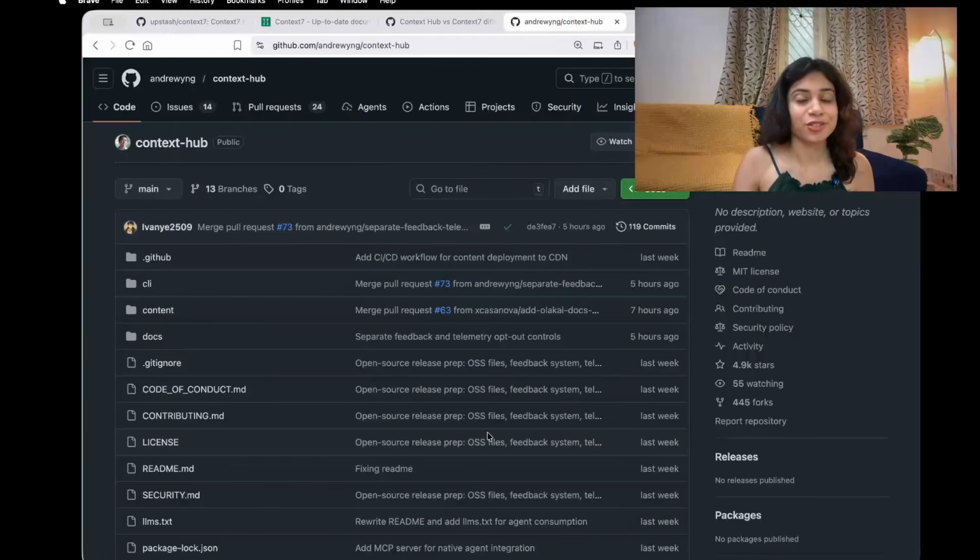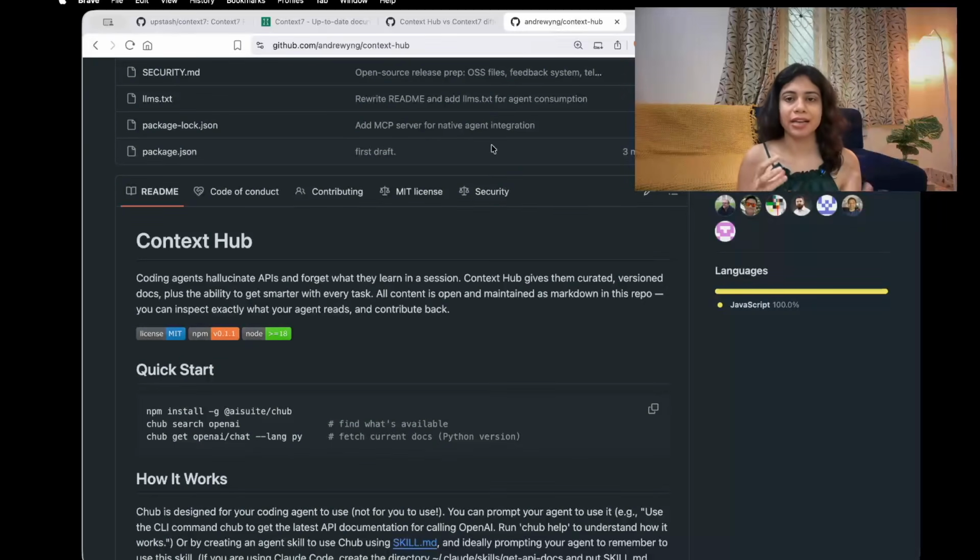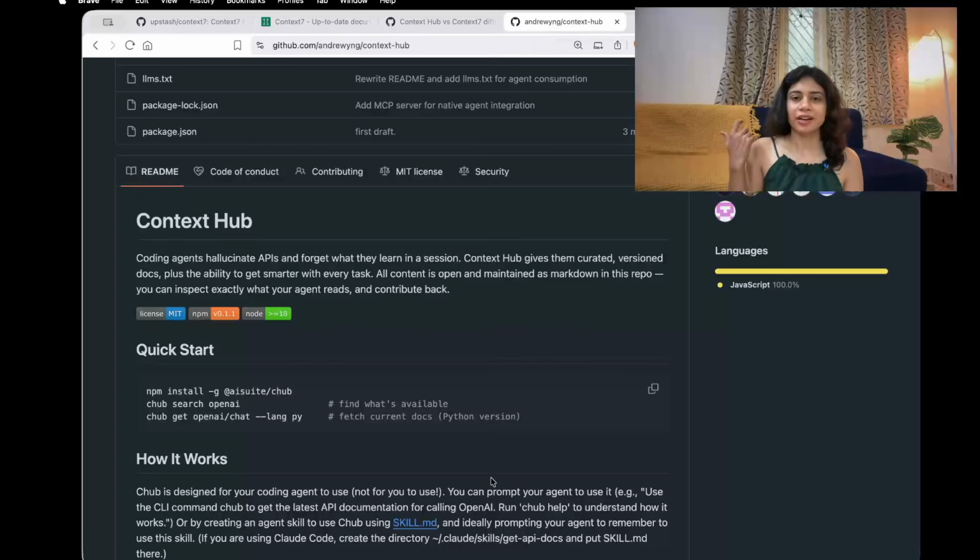So this is the open source tool called Context Hub. Basically, Context Hub allows you to get access to the curated versioned documentation, not specifically you, but for coding agents. You can think of it like NPM for docs, but for AI agents. So Context Hub is available as a CLI tool.